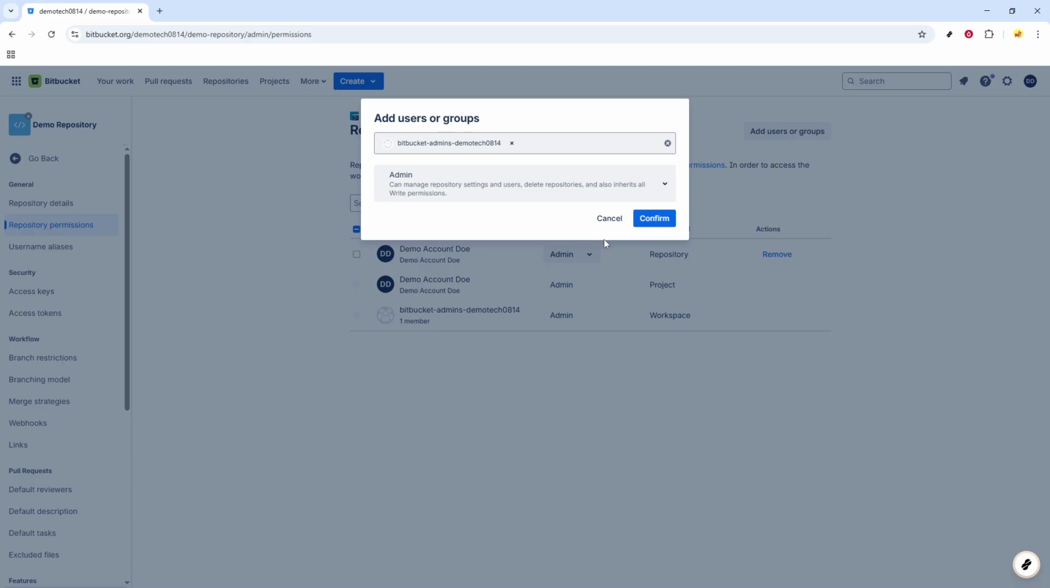If they only need to view and clone the repository, the read permission suffices. Should they be involved in writing and merging code, opt for the write permission. Finally, if the user requires full control, including managing repository settings, the admin role is necessary. Choosing the correct permission level helps maintain the security and integrity of your project.